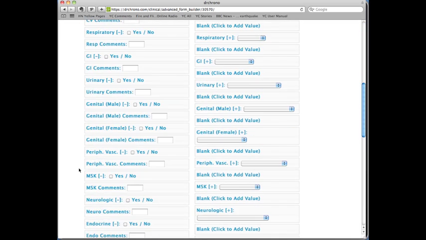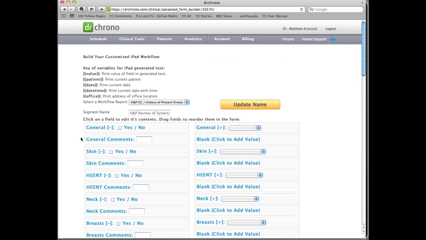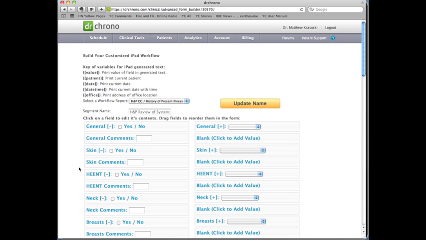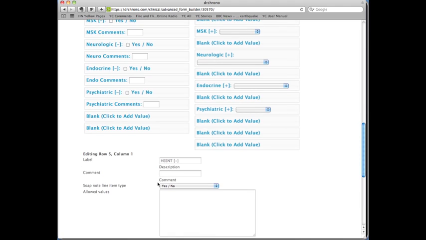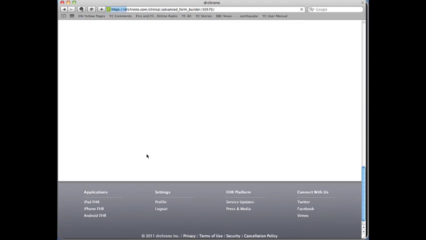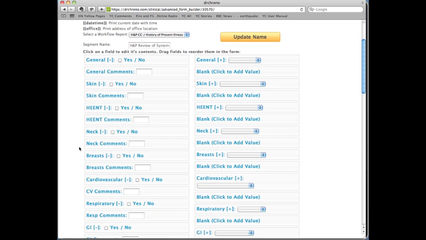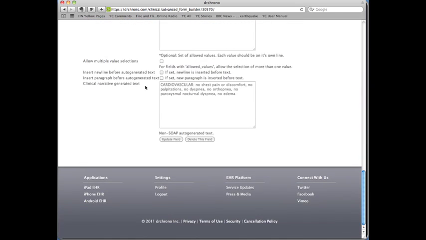Now we'll do the same for skin. Update field. We'll do the same for head, eyes, ears, nose, and throat. And the last one on the note that I made, which I showed you in the PDF document, was cardiovascular.